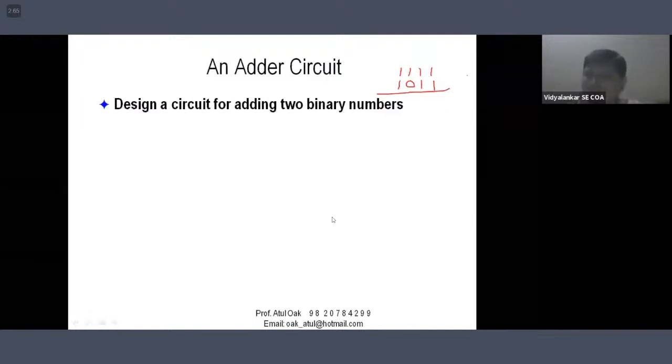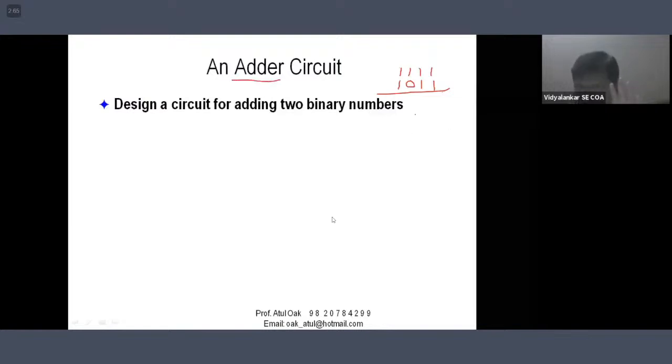So the thing to think about is who is going to do this type of addition in your device? Okay, a digital device, let us say. So for doing this particular addition, we need a circuit which is called adder. Okay, so how do we design it? Please understand. What we do is try to design a circuit only to add 2 bits.